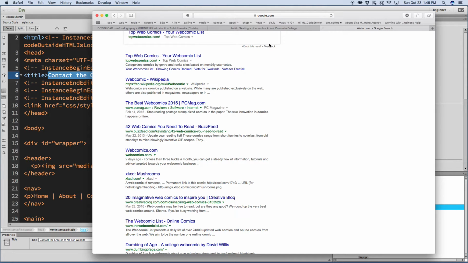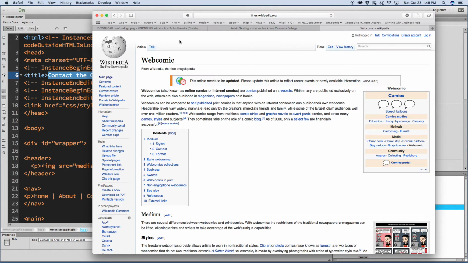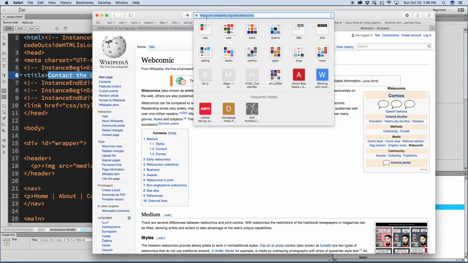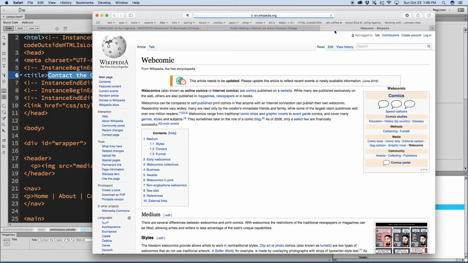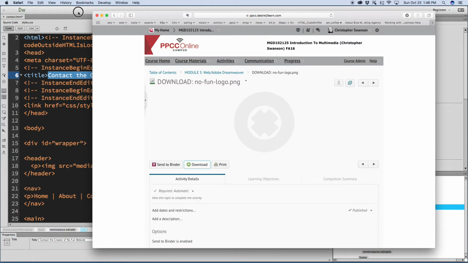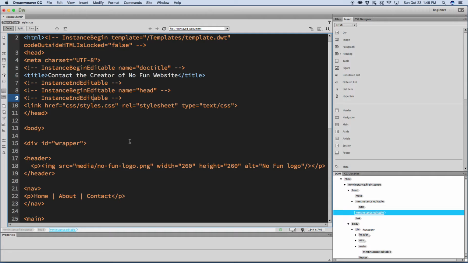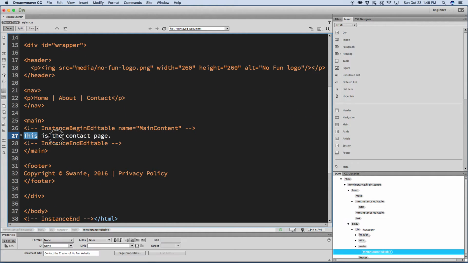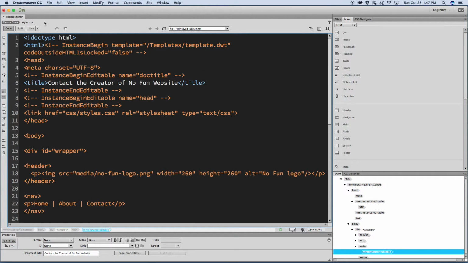Likewise, if I bookmarked a site, if I went to this Wikipedia page, I can add a bookmark to my bookmark area, and it would use the title for that bookmark. So that might be another reason why you want to write a good title for your web pages. So we've done that, we've edited the main content, and now we can hit save again and close our contact page.